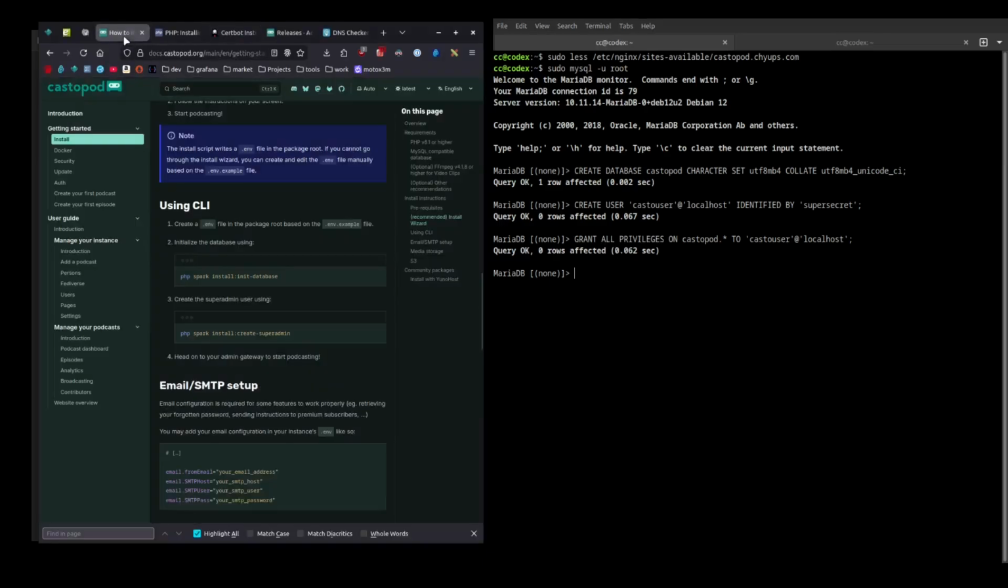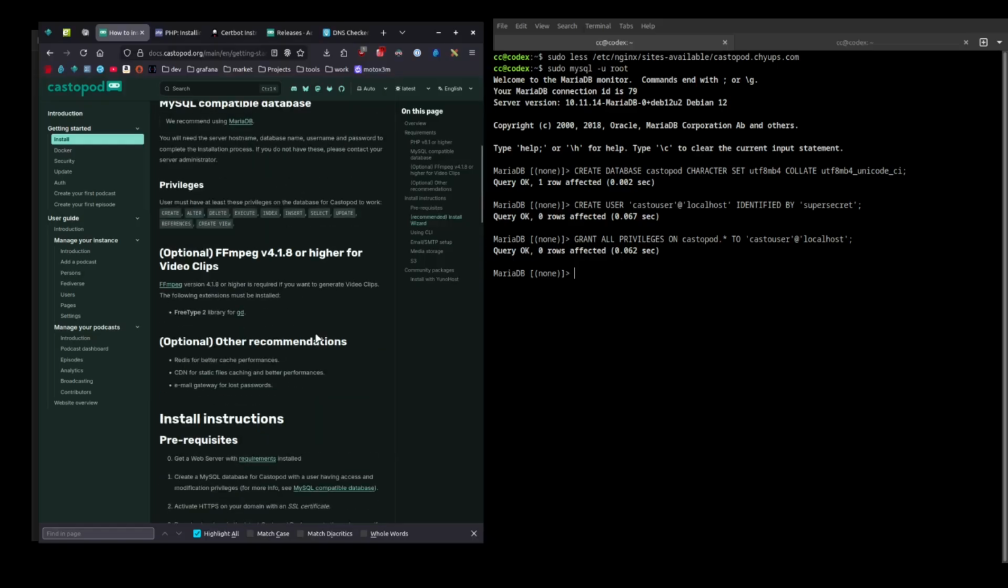If you read their docs, it says that you need at least these privileges. I wasn't able to get it with least privilege principle. I needed more than that, so I just went with all privileges to get this going. Next, we're going to flush the privileges and then exit.